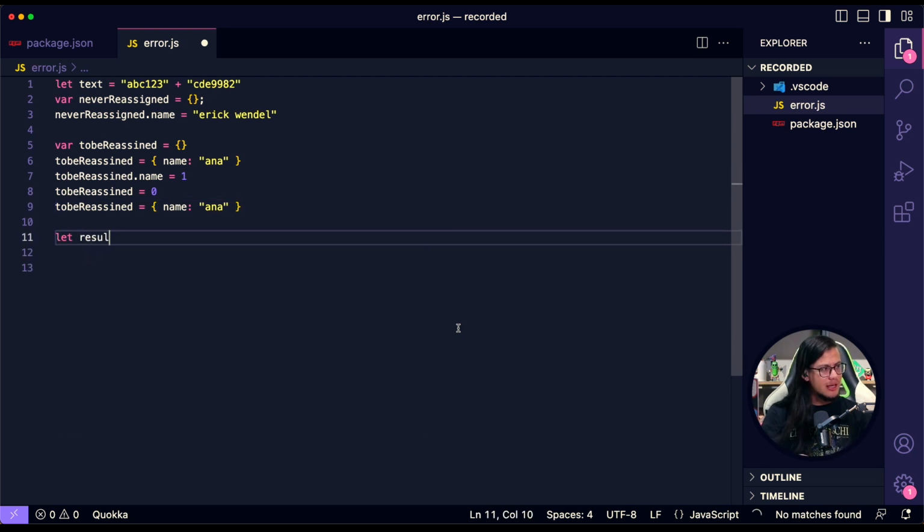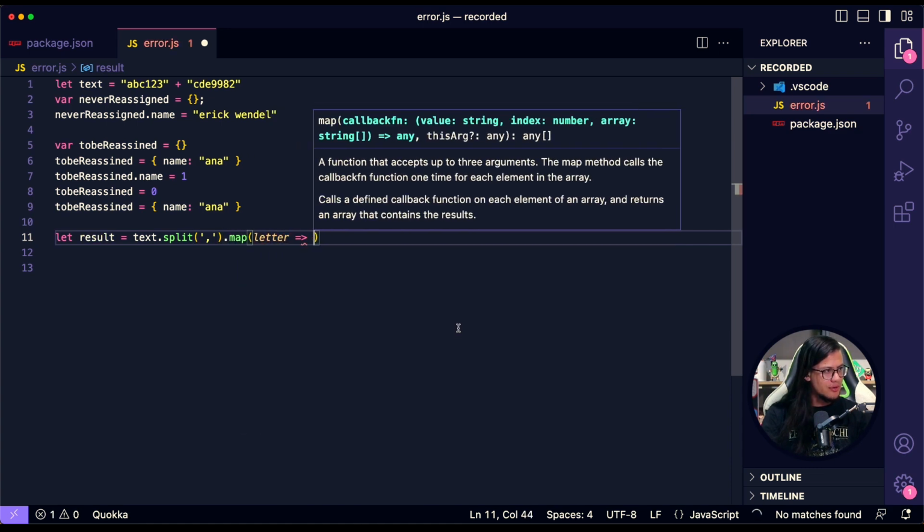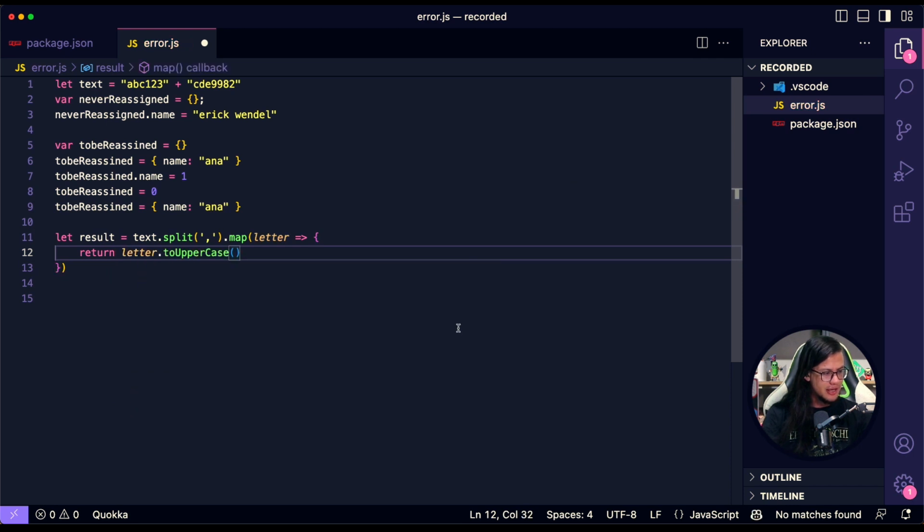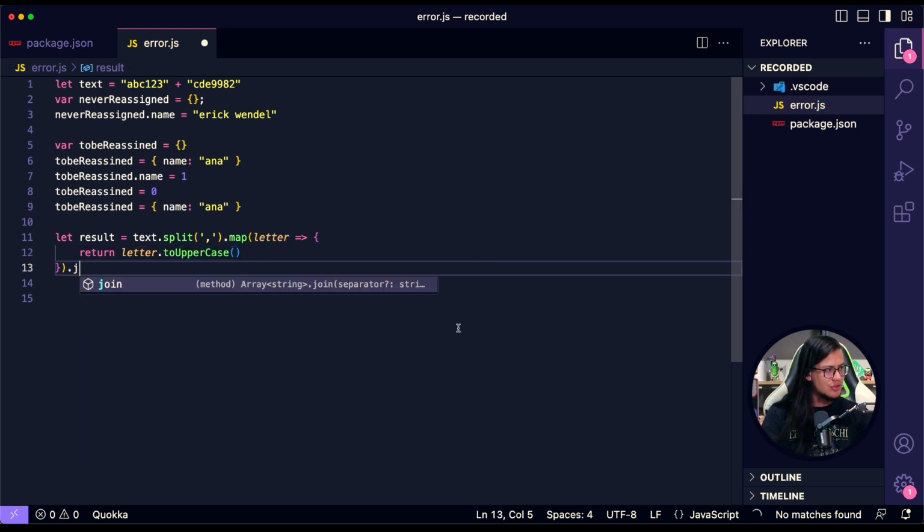I'm gonna create let result, and I'm gonna navigate with split on the text, right? Result is equal. So I'm gonna split by comma. I'm gonna grab all the different letters and return the letter as uppercase, okay? Then I'm gonna join them all.